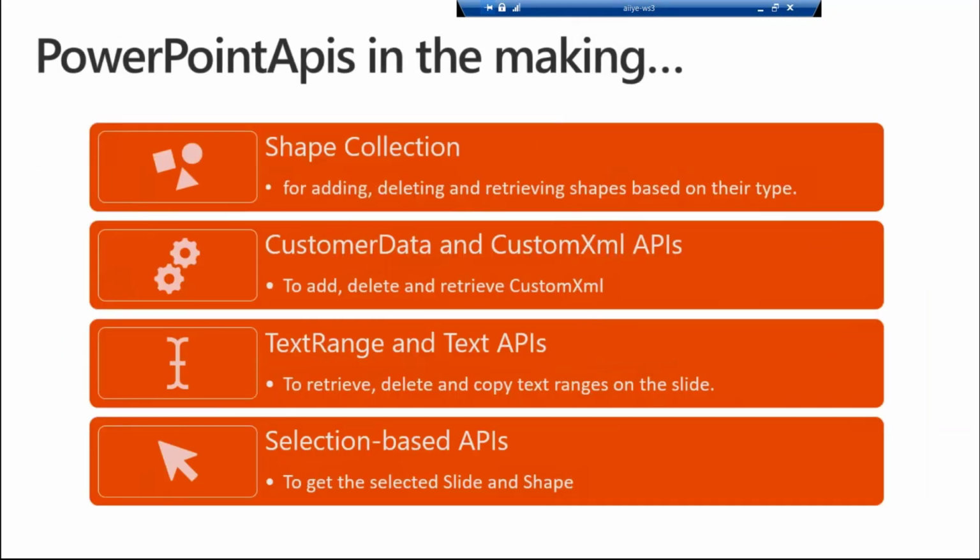Now, I also wanted to quickly give you a glimpse of what we are working on currently. This is not yet documented anywhere, and is just to give you all a feel of what to expect in the near future, probably in a couple of months. They are basically more additions to the shape collection APIs. The ones in preview today are getters on the shape collection, but the new APIs that we're working on are for manipulating the shape collection. So you'll be able to add, delete, and retrieve shapes based on their type.